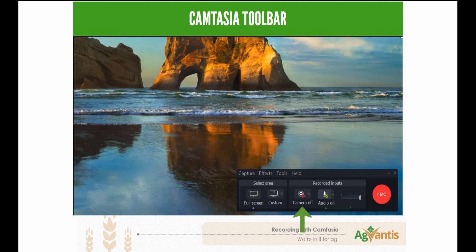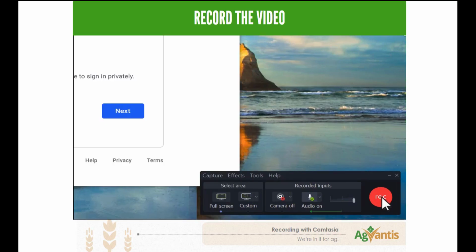The Camera button is off since we currently are not using webcams. And click the Audio button to enable audio recording. For any of these settings, click the drop-down arrows next to the button to customize the setting. When you're ready, click Record.